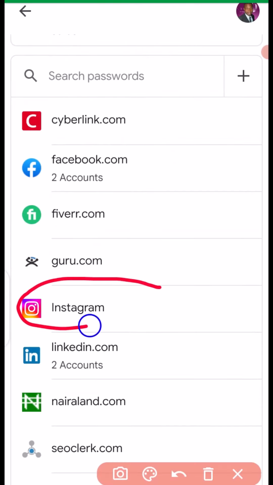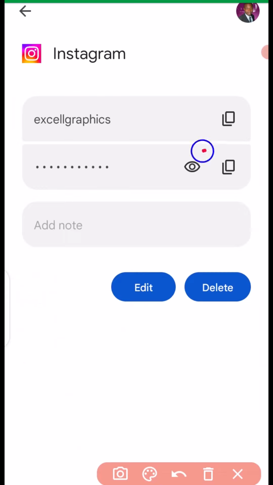Then select your Instagram. Then you have to click on here to make your password visible. So this is your Instagram password right here. So this is how to know your Instagram password if you forgot, step-by-step tutorial.